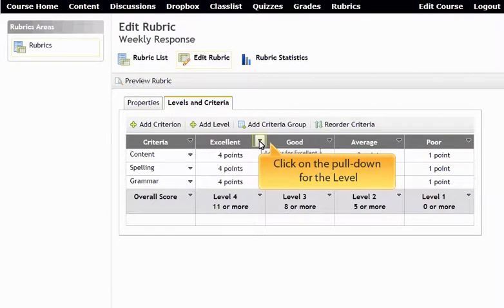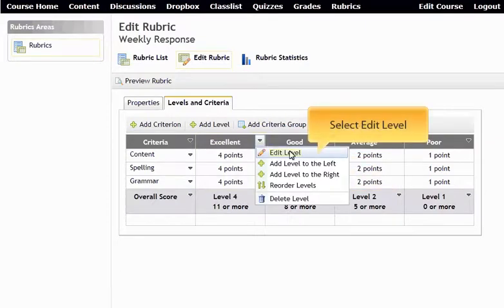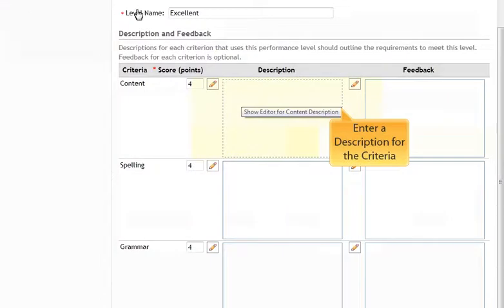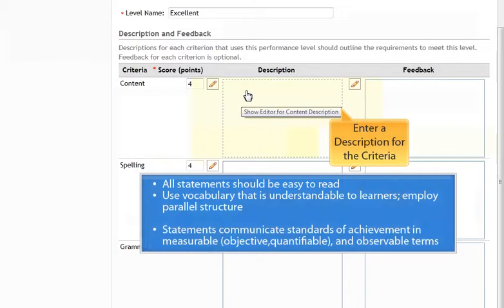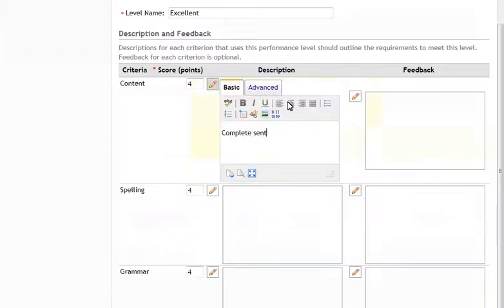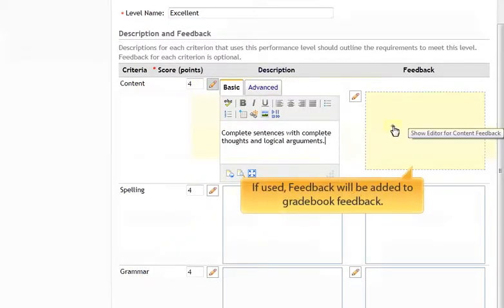We'll start by clicking on the pull down for the level Excellent. Then select Edit Level. Now we're going to enter a description of what excellent content involves. As it says here, all statements should be easy to read. You should be using vocabulary that's easily understood by the learners. And all the statements should be measurable for you as the professor. I'm going to type in a short description. You can also add feedback, which will be added to the gradebook when you use the rubric.